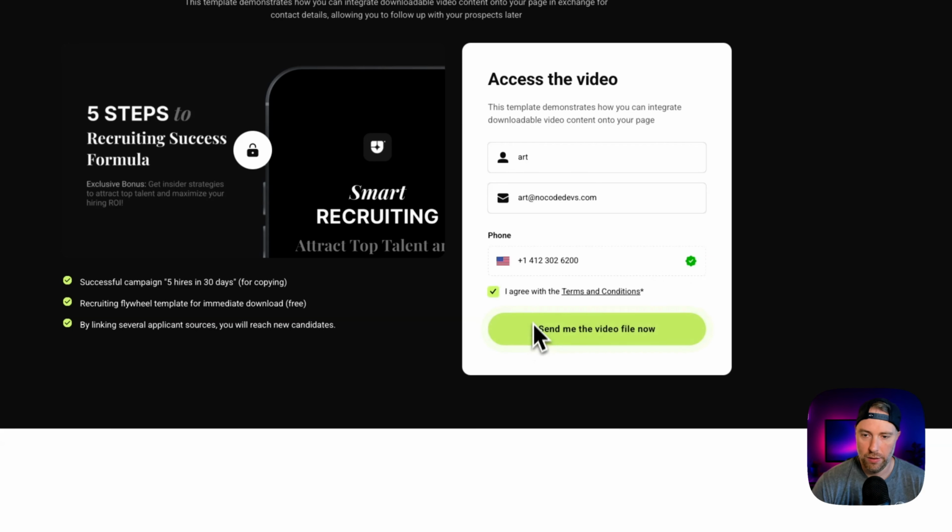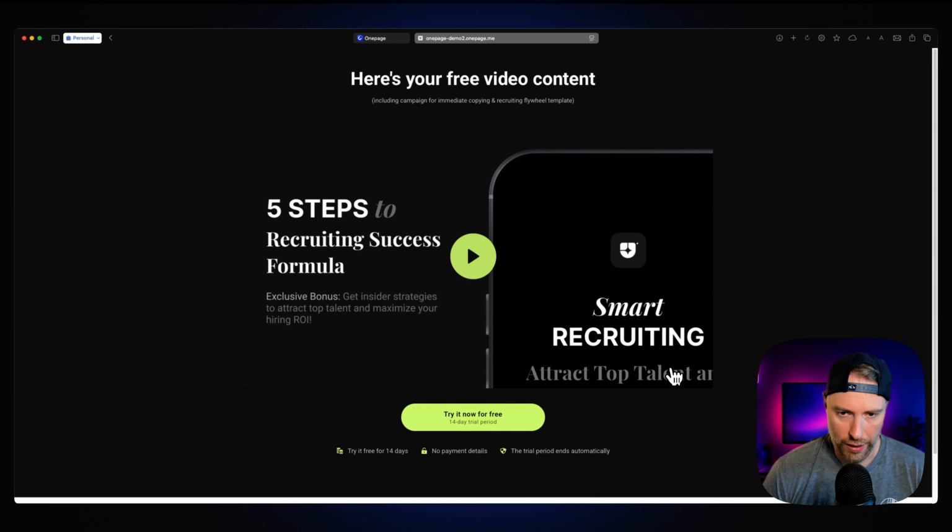So now we just have to hit agree with the terms and conditions, and we can say send me the video file now, and we get access to this file. Okay, so it worked. The only difference here is if we were to verify our phone number on submit, we would get that verification when we submitted the form.